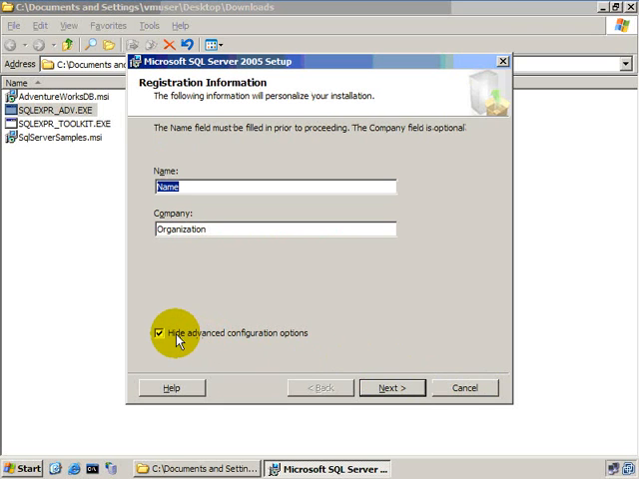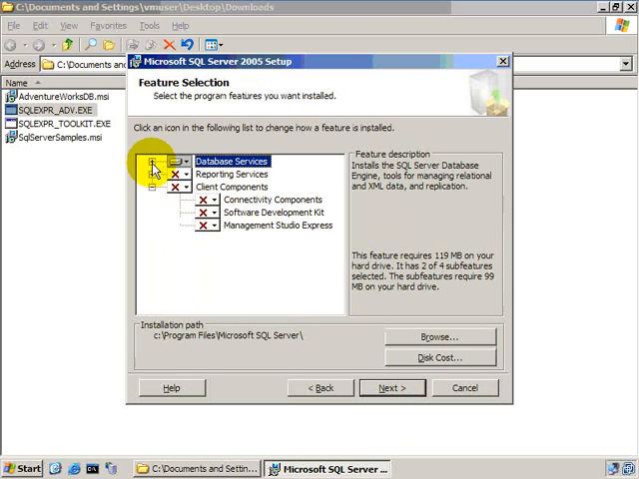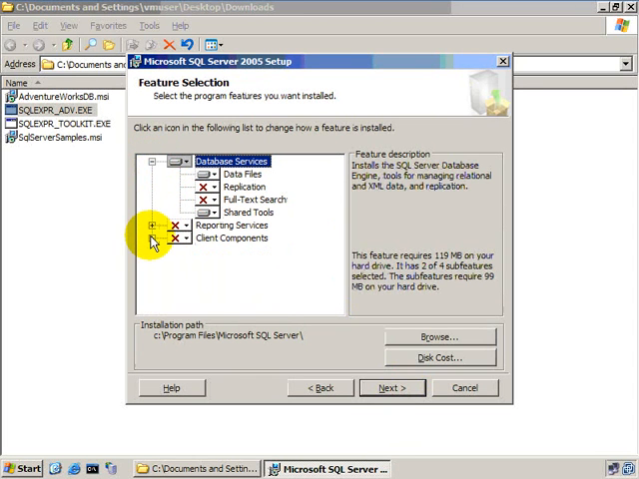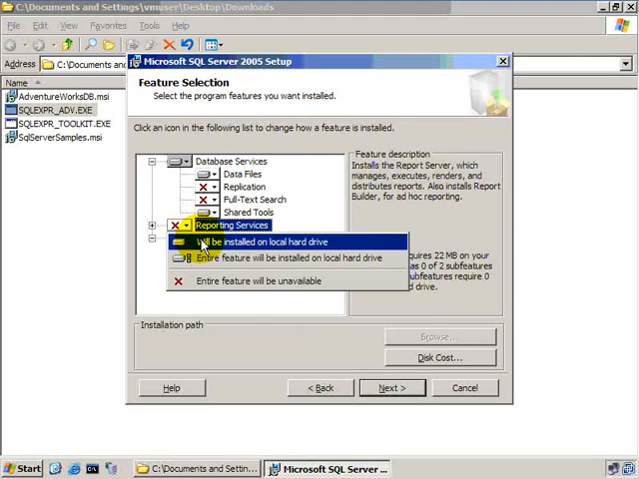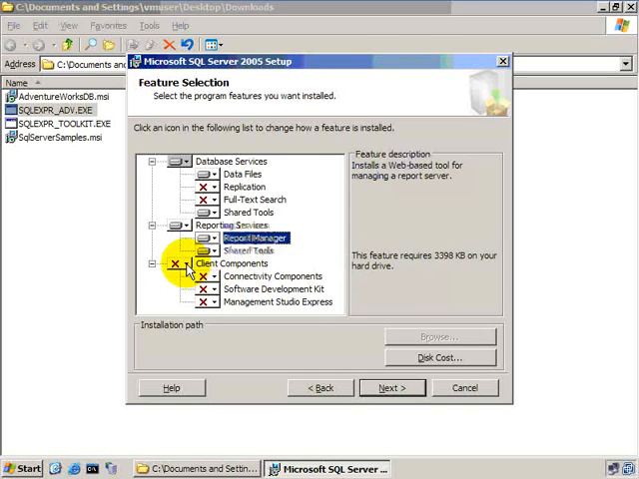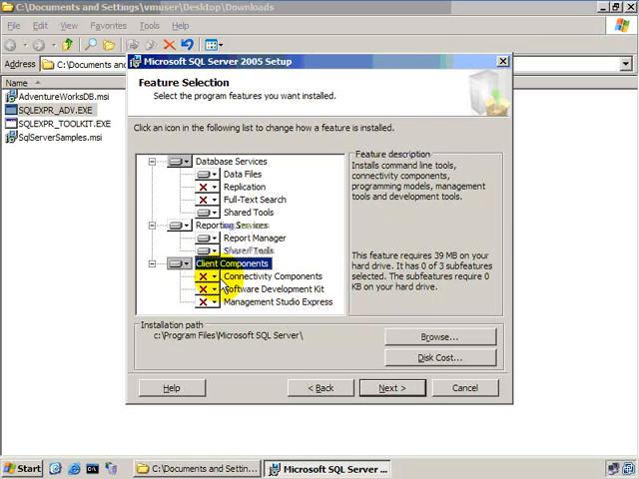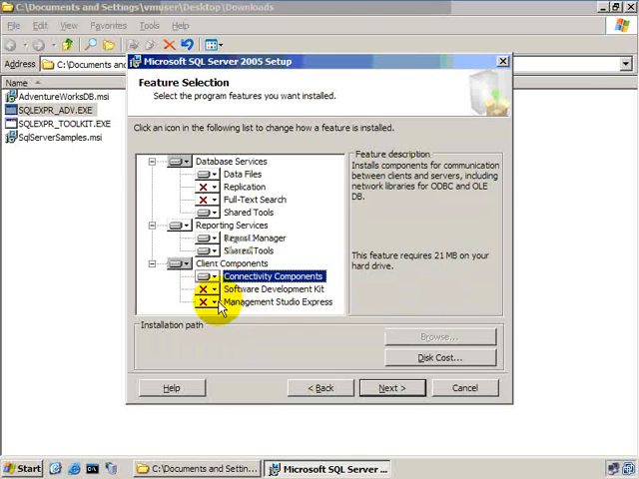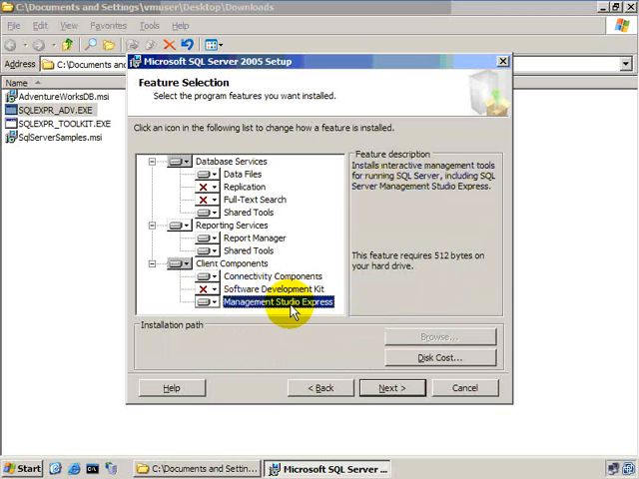And we're going to deselect Hide Advanced Configuration Options. We are going to want to manually set up our reporting services, where it goes on the file system, plus where it's installed within Internet Information Services. From here, we're going to want to make sure to install reporting services and the report manager. Also, we're going to select to install the client components, connectivity components, and Management Studio Express.